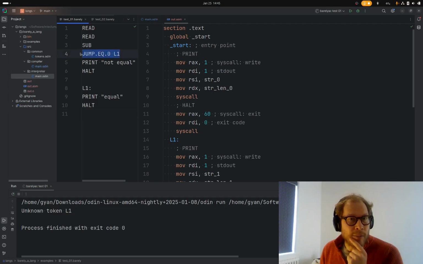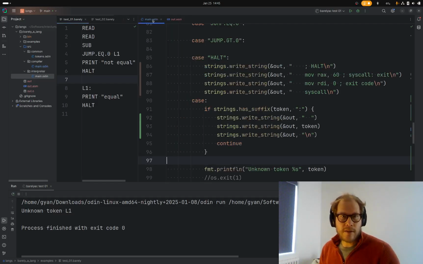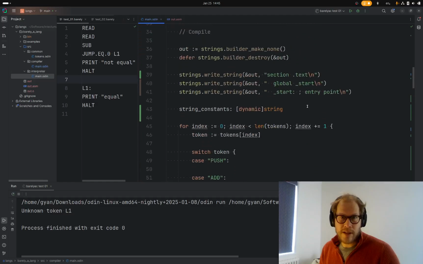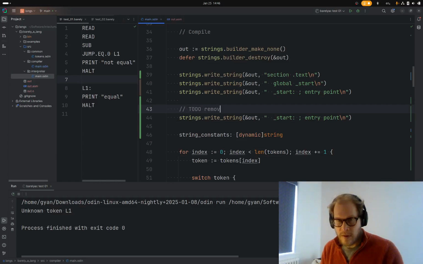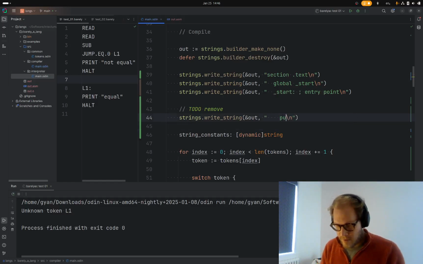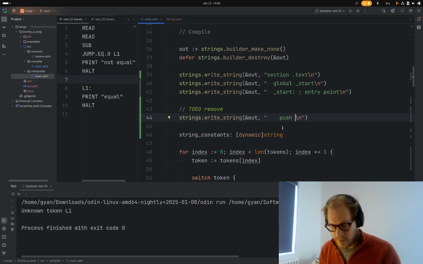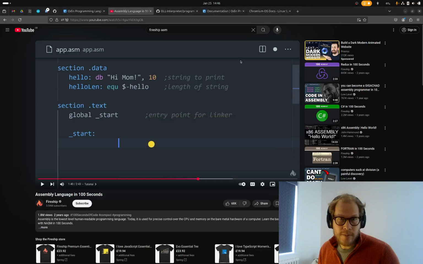I think I want to do the jump next. And for the jump to work, we have to have something on the stack. So we can just add a command at the start temporarily. How do we do a push? I just want to do push 5 or something like that. Is it that simple?